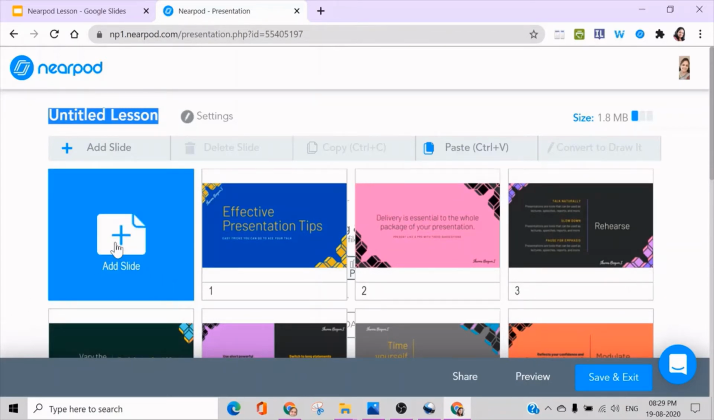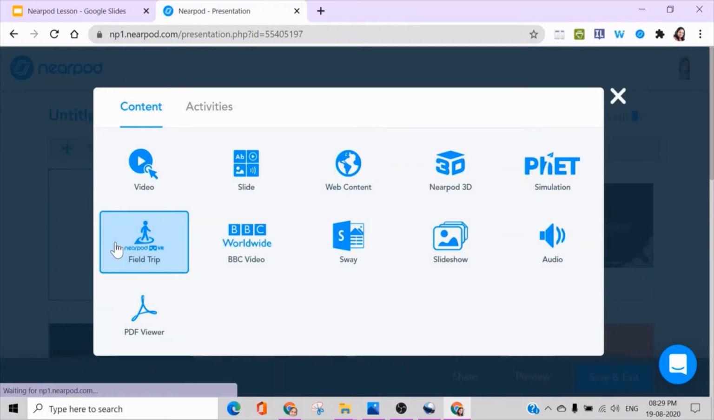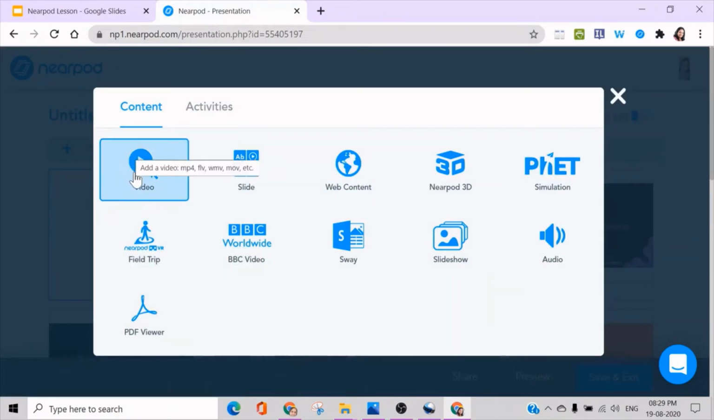Now let us see what are the contents and activities available here. Content is something a teacher can include in a Nearpod lesson. A teacher can include a video and an interactive video, in fact. When the video plays, learners will get some interactive activities at some points, like answering a question or a true or false question, and the learners will be prompted to do that. So that's how the interactive video goes.